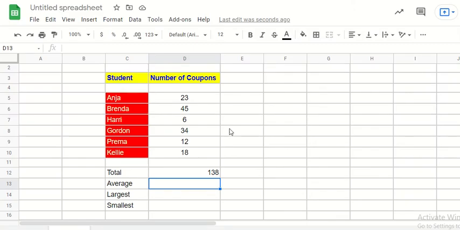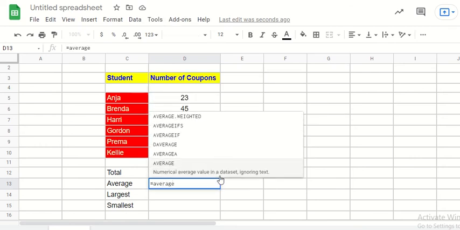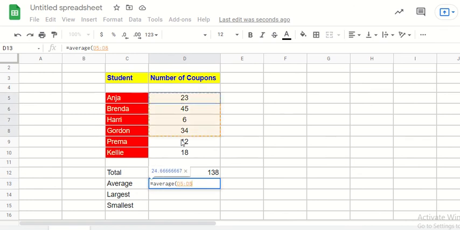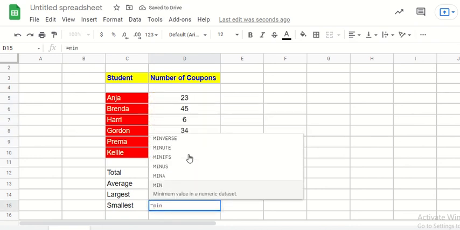Now I'll just go back, and I'm going to do equals average, although it doesn't ask you to do that. Average is also a well-used function. Close brackets, always close your brackets at the end. So if you open your brackets, you must close them. Equals max, open brackets, highlight the cells, close the brackets, and then finish off with the smallest, which is min, M-I-N.